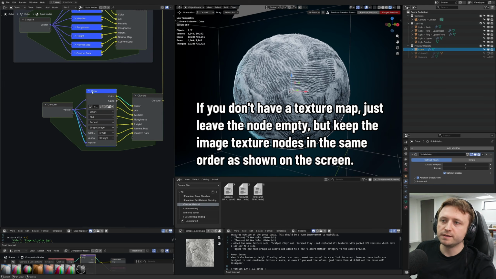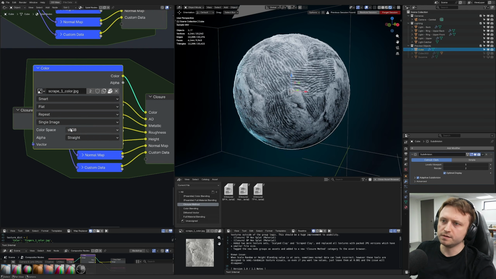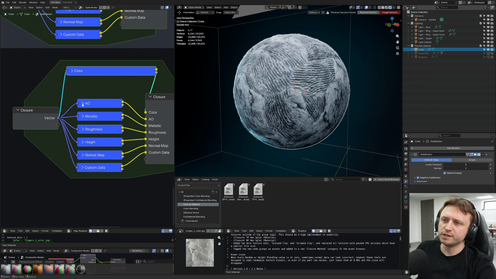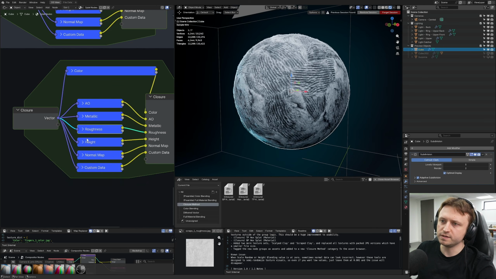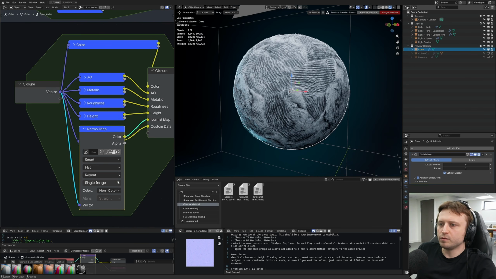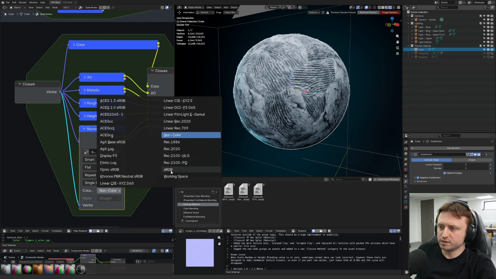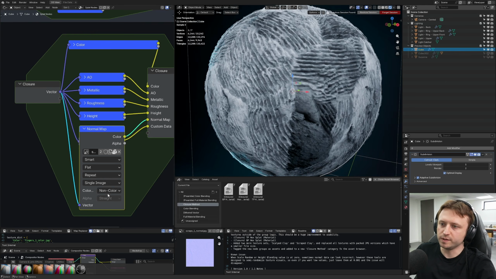Another important thing to keep in mind is that color should be the only image texture that has the color space set to sRGB. Pretty much everything else should be set to non-color. Please remember that. In fact, I don't even use the metallic for this one. Non-color for roughness, height, normal, custom data, whatever you're going to use it for. If you don't do that, then the results will look a bit weird, because if, say, for example, I set the normal map to sRGB, we're going to get weird normals, obviously. So make sure that's set to non-color.